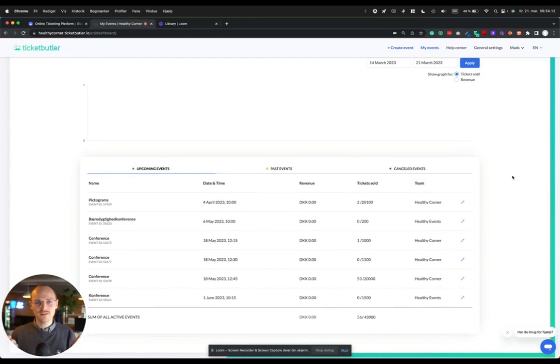The team functionality gives you the possibility to add an event to a team and a person to a team. In this way, you can manage which events your colleagues have access to, depending on what their role is and what department, for example, if you want to categorize in that.